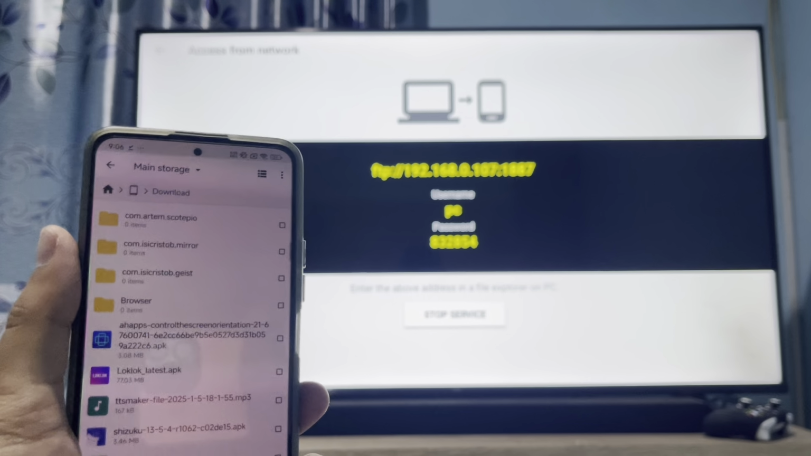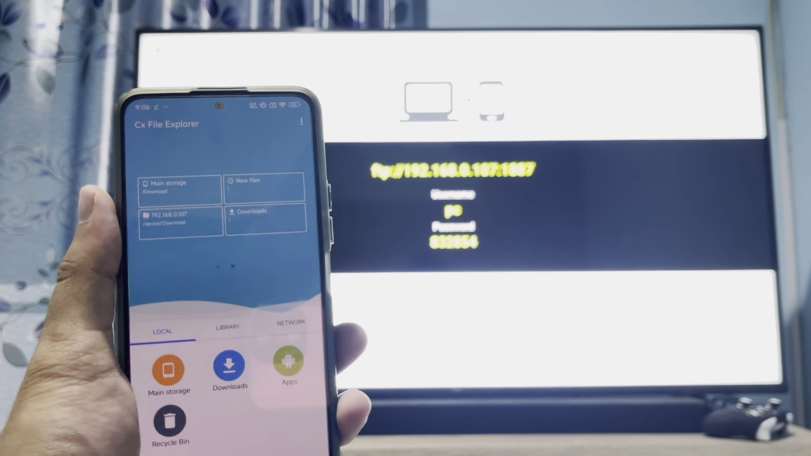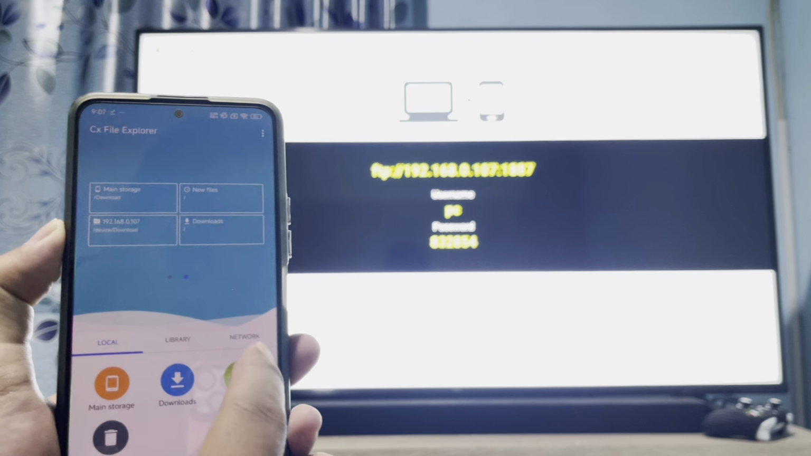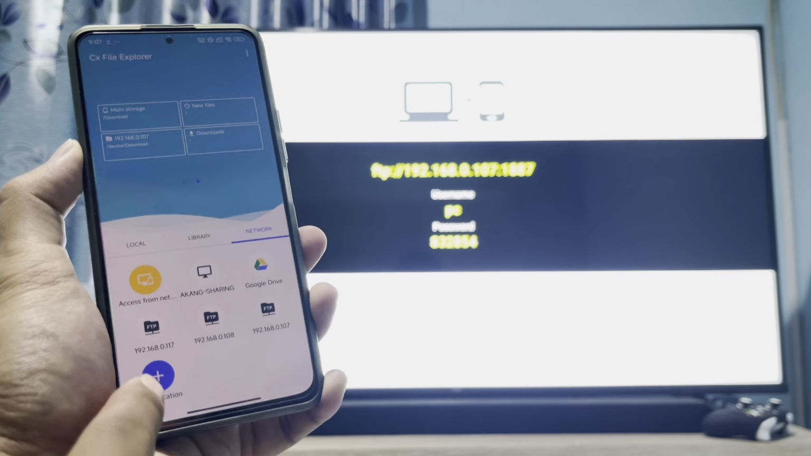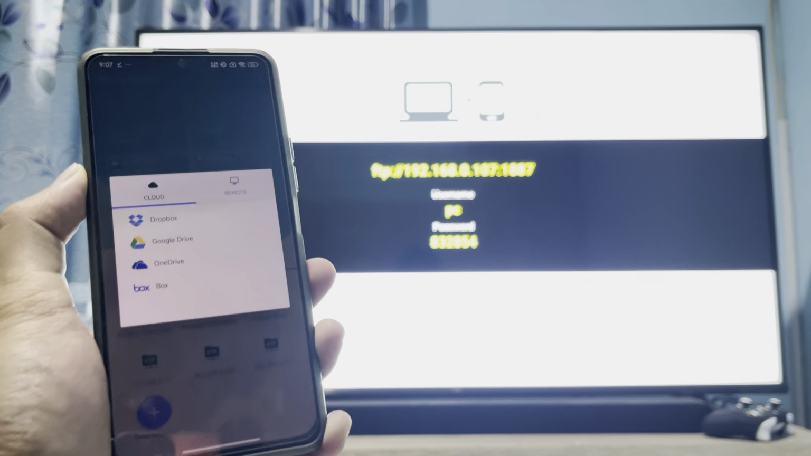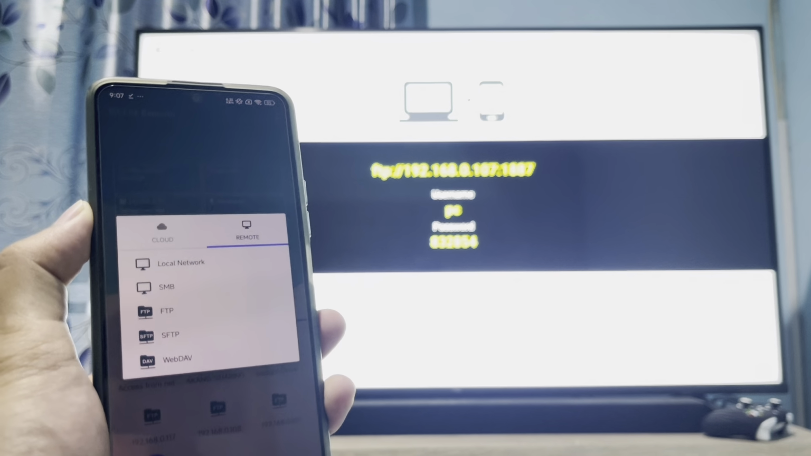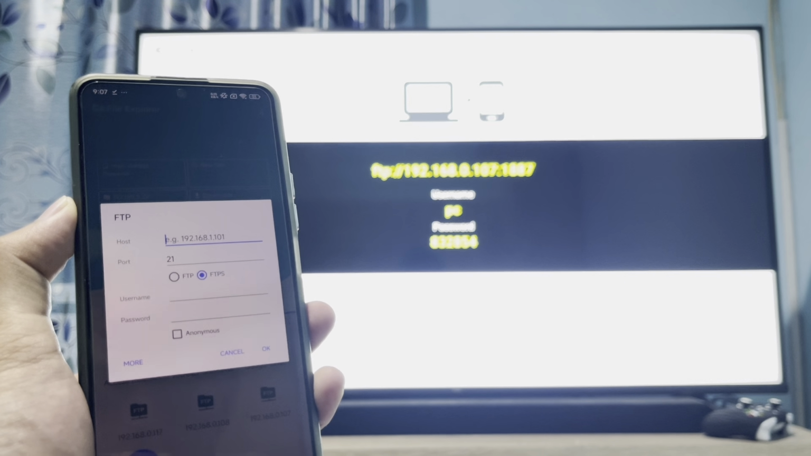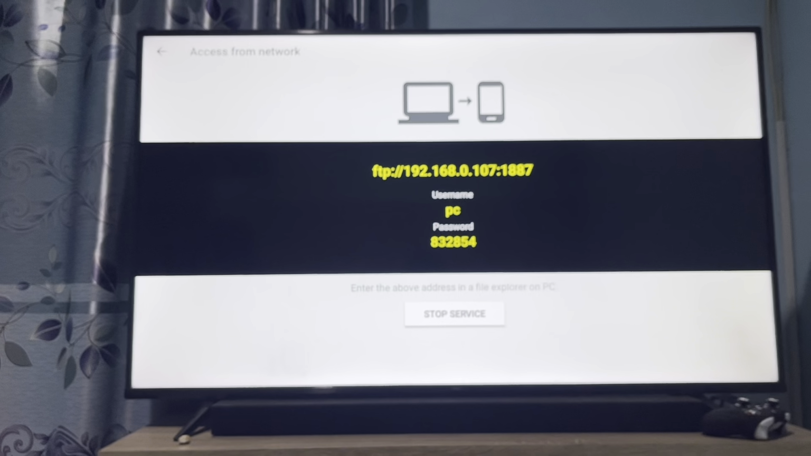Open the CX Explorer application on your Android phone. Select the Network tab. Then select the plus icon. Select the Remote tab. Then select FTP. Enter the IP address, port, username, and password, as displayed on your Android TV like this.